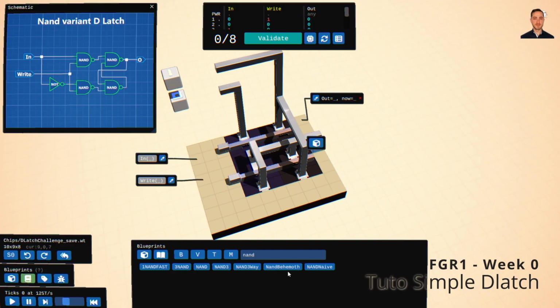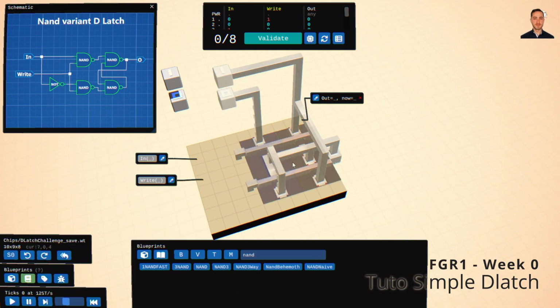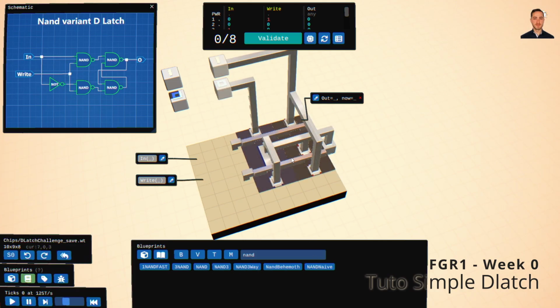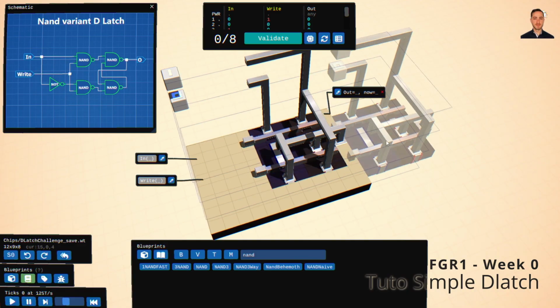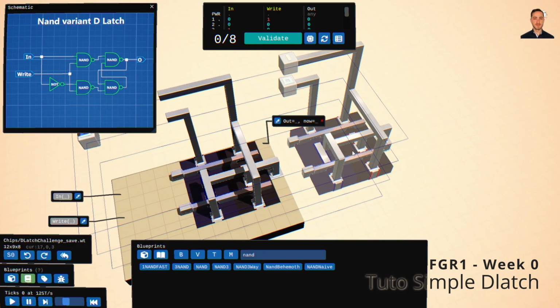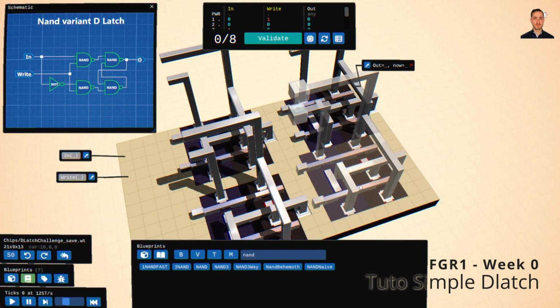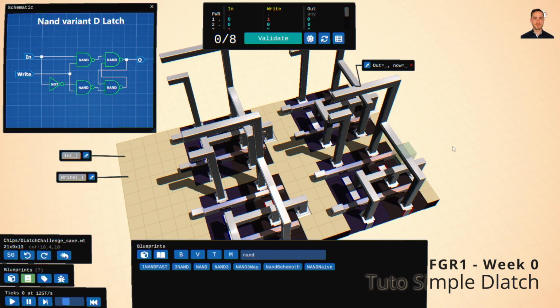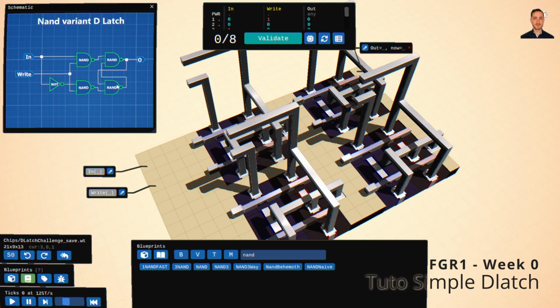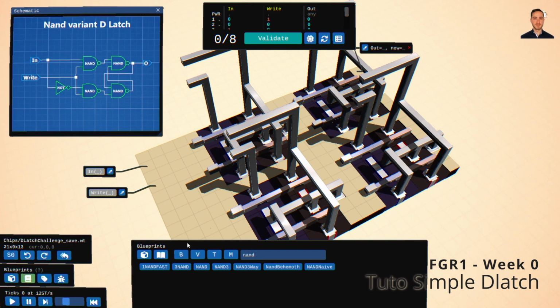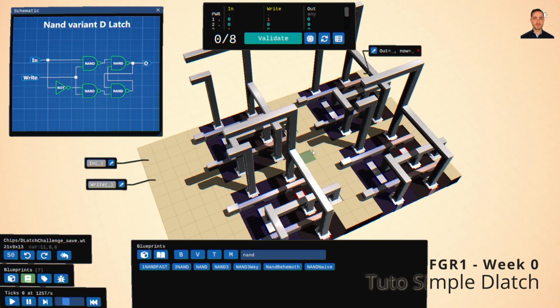And we need 4 of them, so maybe I will just put this a little bit there to keep the space for my inverter, and then I put naively my 4 gates as described in the blueprint, the schematic, sorry.